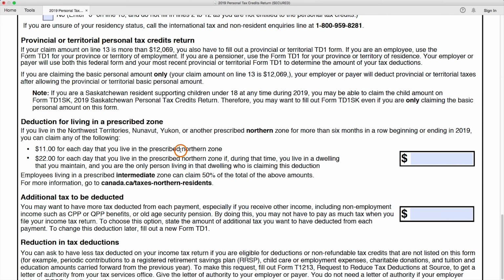Coming down, deduction for living in a prescribed zone. Like I mentioned in part 1 of this video, there are deductions you can claim for living in one of these places. All right, so if you've lived in one of these places for more than 6 months. So once again guys, make sure you read, I'll highlight that, more than 6 months. The information is down here, do the math and put in the correct amount in this box.